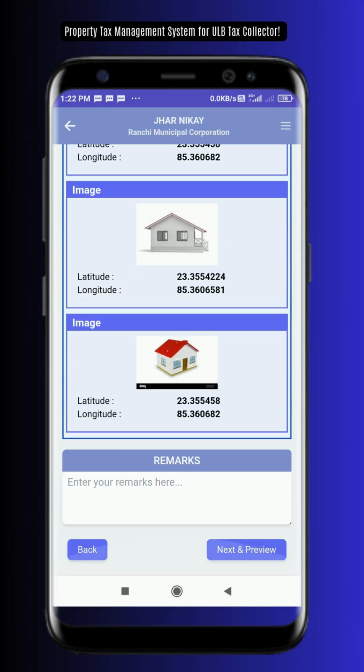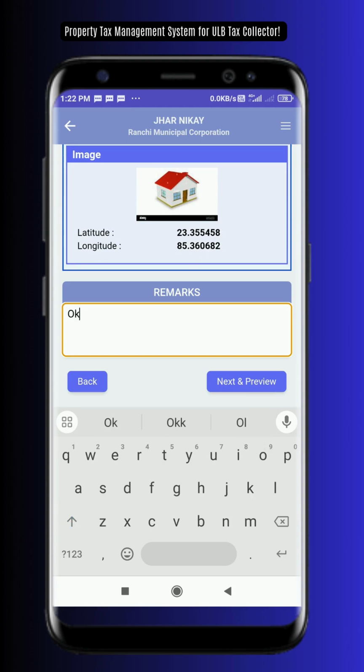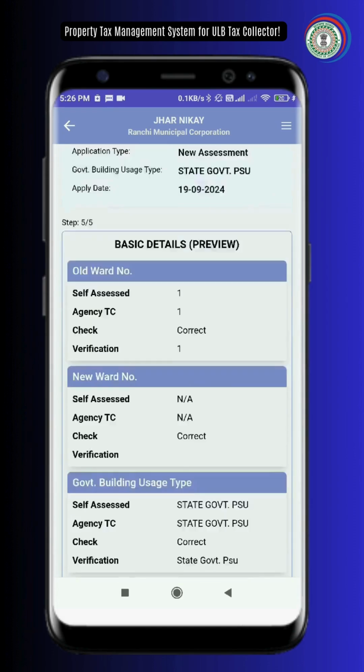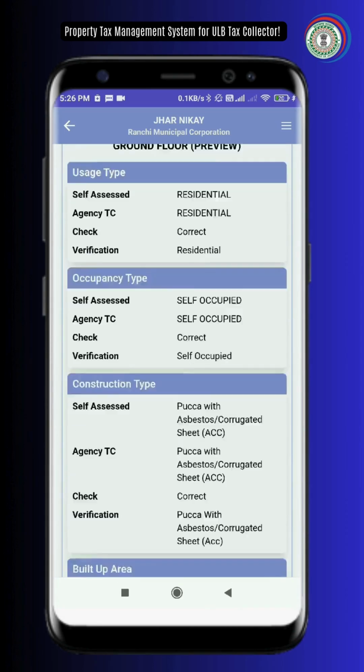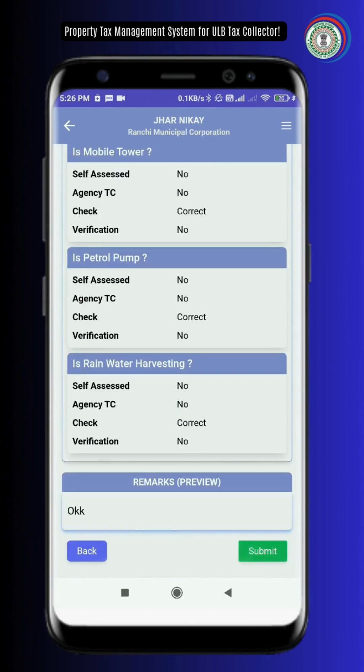In the next step, the user is required to verify the geotagging images. After verifying the images, add a remark in the provided field, then proceed by clicking the Next and Preview button. Preview of the verified GBSAF details will be displayed. Recheck the details carefully before final submission.